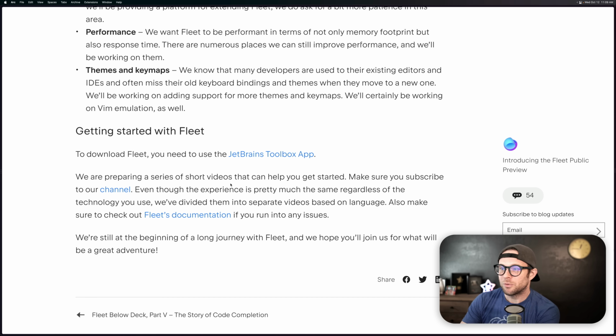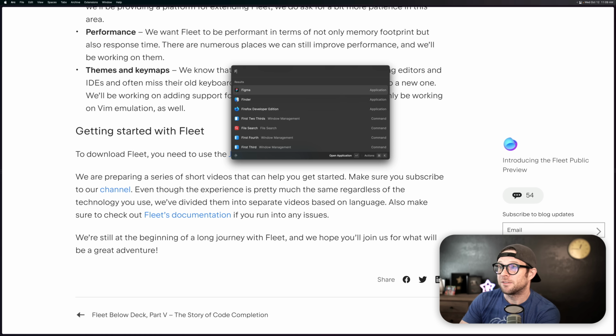even at the point where if I'm in Raycast, right, to open up my apps, and I type in Fleet, guess what shows up? Nothing. It doesn't show up. How do I have to open this? I have to go to JetBrains Toolbox.